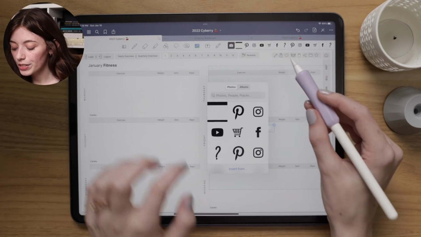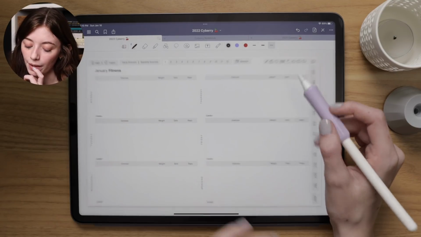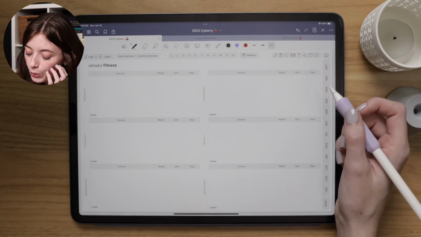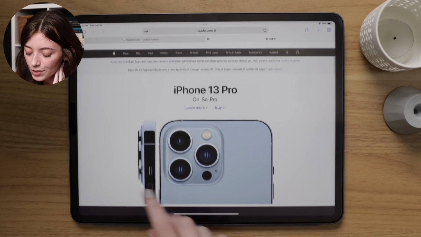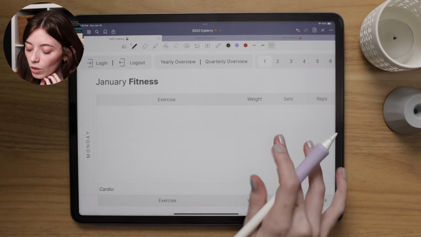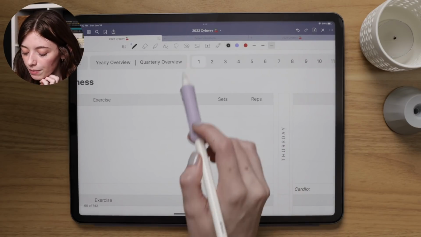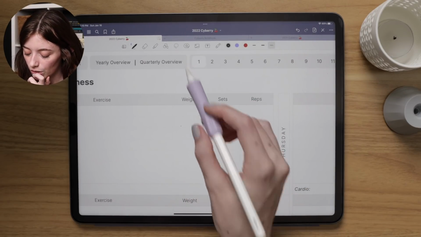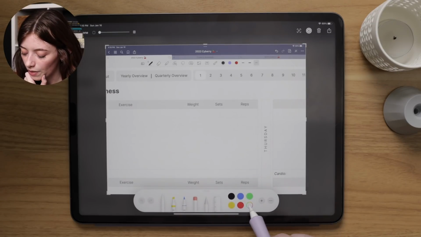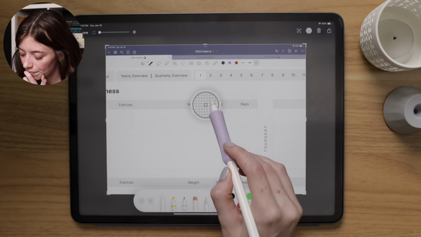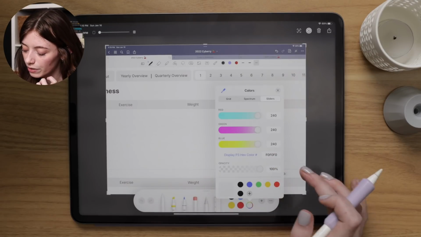So I'm going to keep my fitness page the same though, because all I would do is just write out what the exercise is, and then the only thing I might change is this section. So what I could do is do the color dropper trick to get this color here. I think I already have that color saved actually.